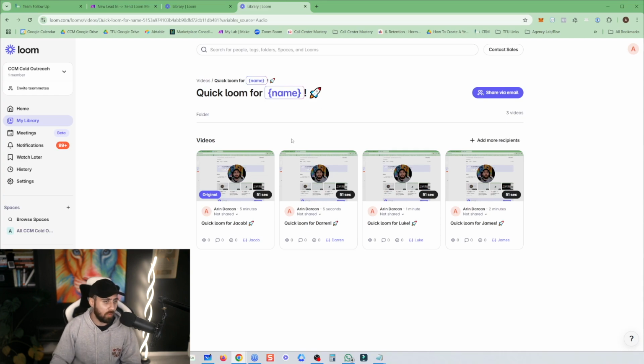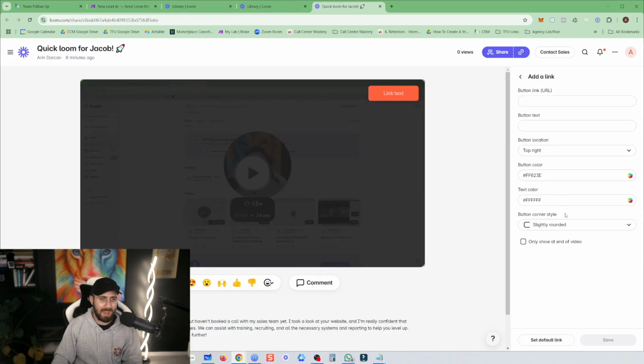The other thing you want to be careful of, right, is you want to make sure you actually adjust this Loom to include the link to your calendar like you said you would. So if I click into the original again, make sure on edit, click add a link, then here you can put in the button text, right? So I can put, for example, book a call now, or something like that. Depending on your niche, depending on how you do it, you can put in here whatever you want. So it's going to attract the attention, right?